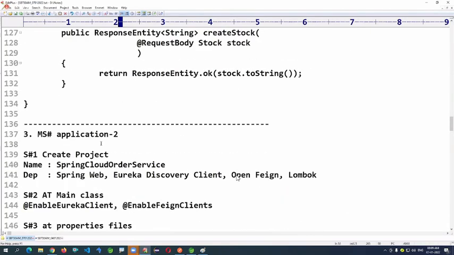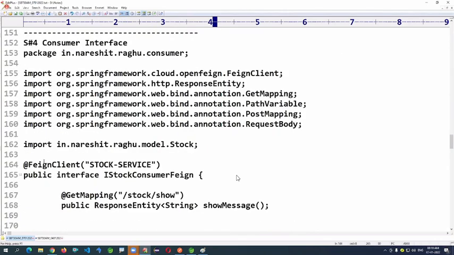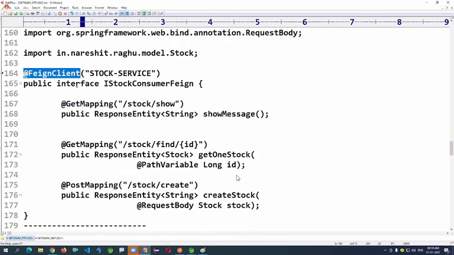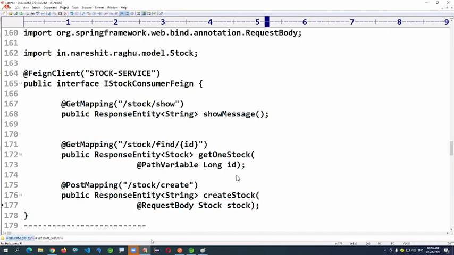So in the application, enable Feign clients is one, and here the FeignClient annotation is two, on an interface. Remaining all are the same as before.